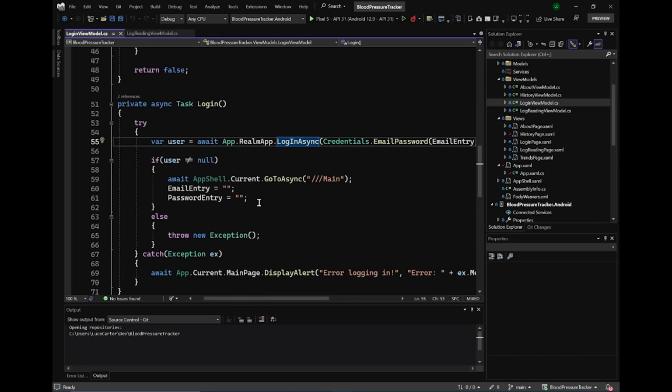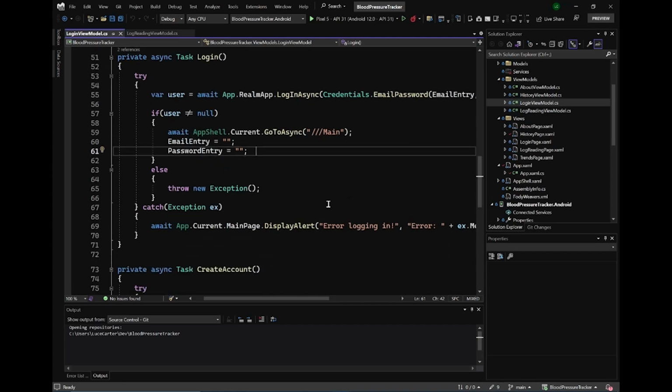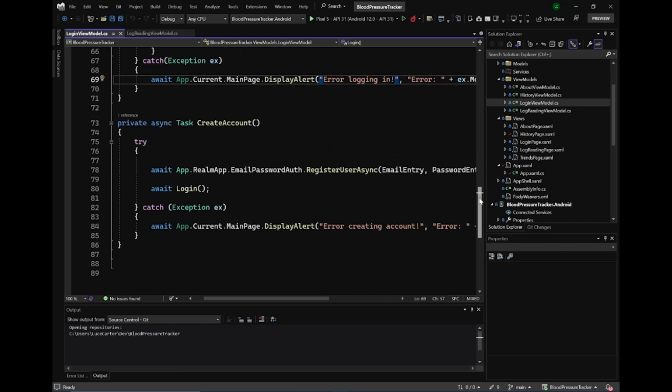And again, if the user's not null because it's successfully logged in, navigate. So shell uses route or URL based navigation. So we're basically just saying go to a route called main and then just empty out those login details. Otherwise, throw an error. But what's cool is with create account, as I mentioned, if you don't have an account already, you can just take those details you've already entered in the box and jump into logging in. It will just take those details, create an account for you and log them in.